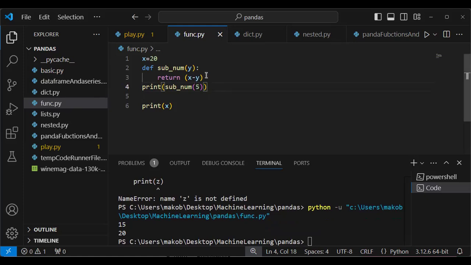So this program is able to identify and use x, although x is not defined inside the function's block, it is in the global scope. So a variable that is defined outside the function can even be accessed inside this function, but a variable defined inside the function cannot be accessed outside the function. That's the whole idea behind this.